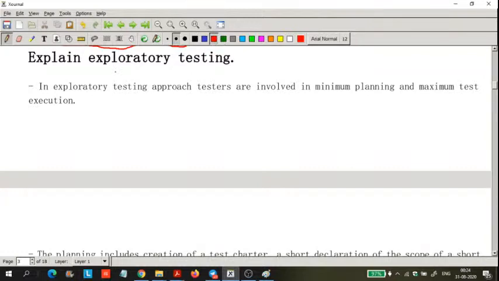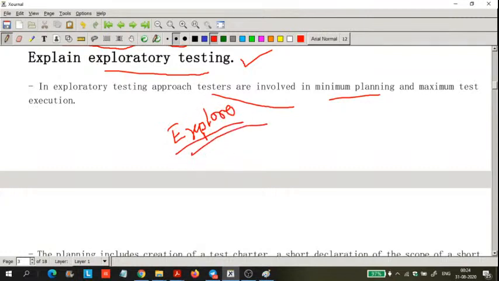Next we will discuss exploratory testing. What is exploratory testing? In the exploratory testing approach, testers are involved in minimum planning and maximum test execution. Explore the things, explore without any planning, so that is called exploratory testing. You don't have any test cases or proper planning, and you just test the particular software.